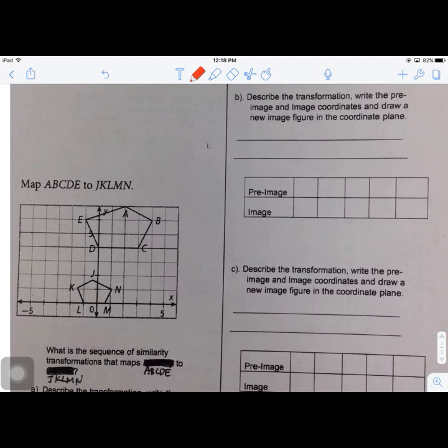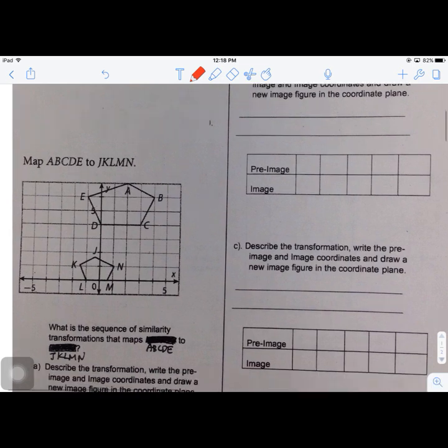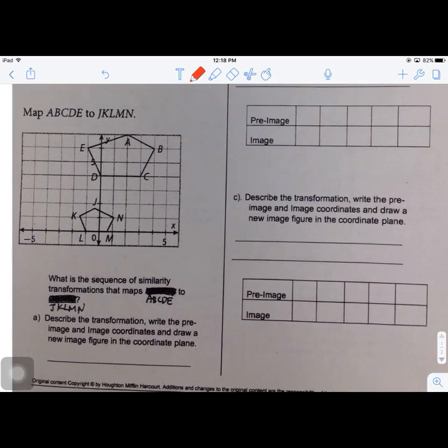So in this problem, we are to use transformations to map one figure onto another figure. And let's take a look at figure 0. Figure 0 is A, B, C, D, E, so we're going to label that figure 0. And then we need to map it onto J, K, L, M, N.